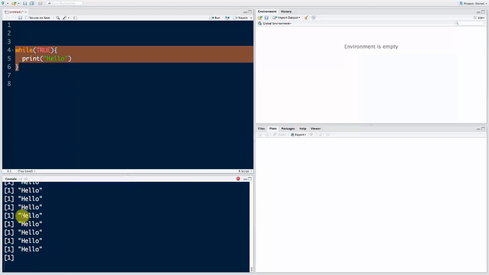Basically, the computer is constantly printing this word hello as fast as it possibly can, and we're getting lots and lots and lots of them here. Of course, that's not what we want. This was just for illustrational purposes. Now, in order to cancel an infinite loop, all you have to do is click escape on your keyboard, and that will force stop that loop.